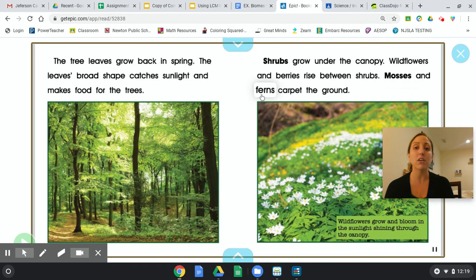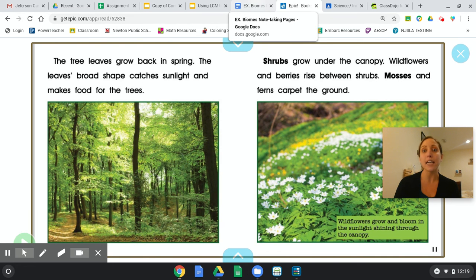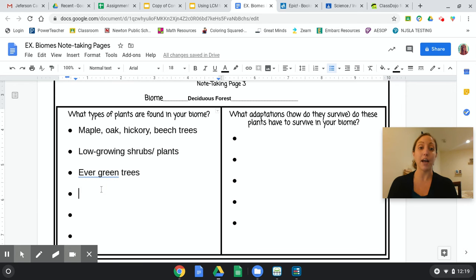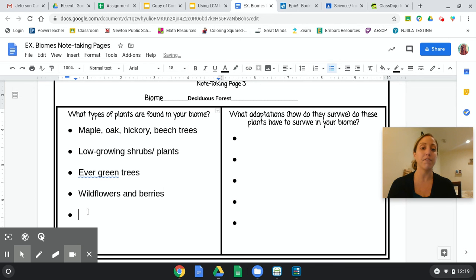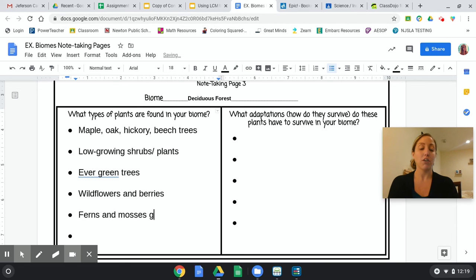So I'm going to go ahead and toggle back to my note-taking guide and add in my next couple of examples that I just found. I found that wildflowers also grow there and berries. I also found out that ferns and mosses grow on the ground.